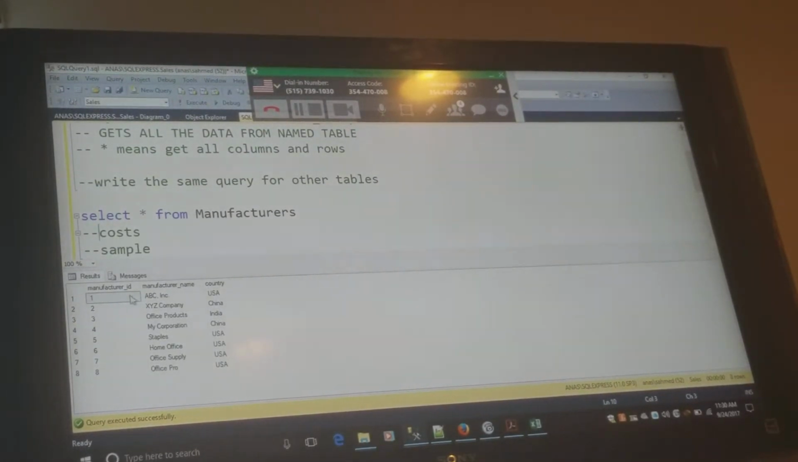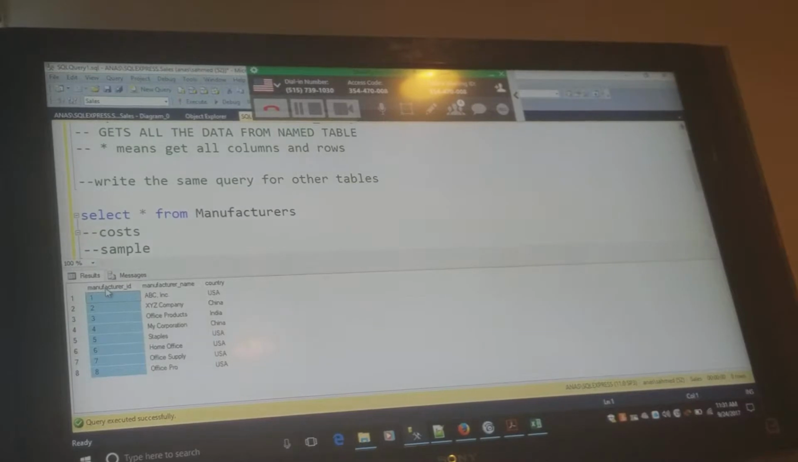And so here it says manufacturers, I have 8 of them, with names and country. Does anyone have issues with this query? There's no foreign key in this table. Only the primary key is here. It tells you the manufacturer ID, 1 through 8, the name, I have these names, and the country where they're located. Okay? Very simple.